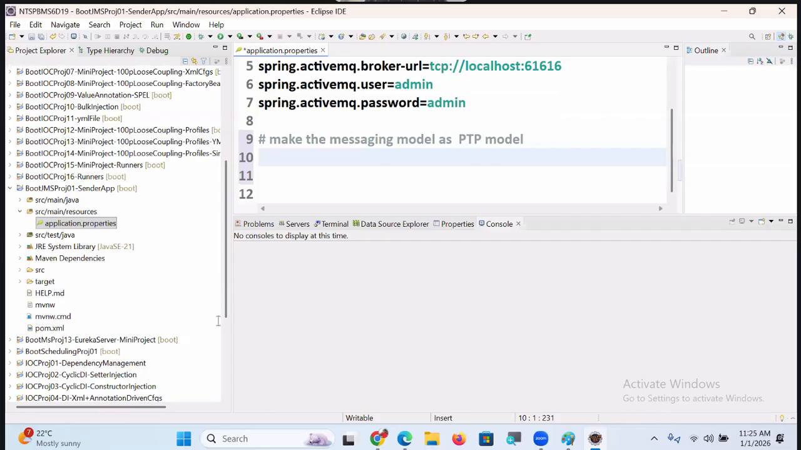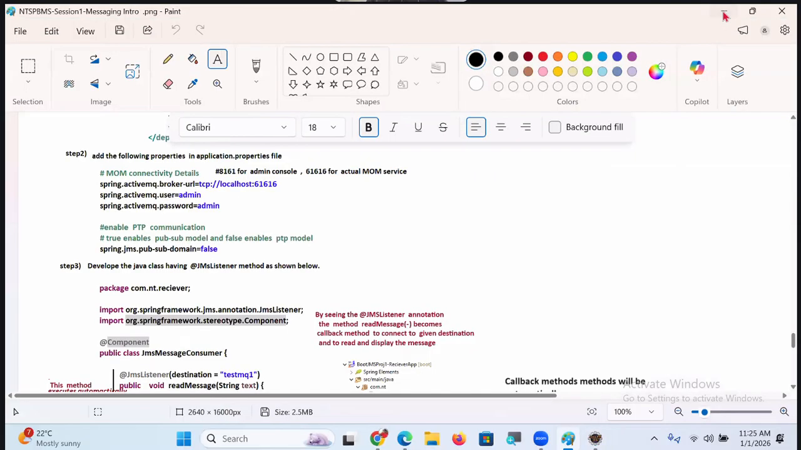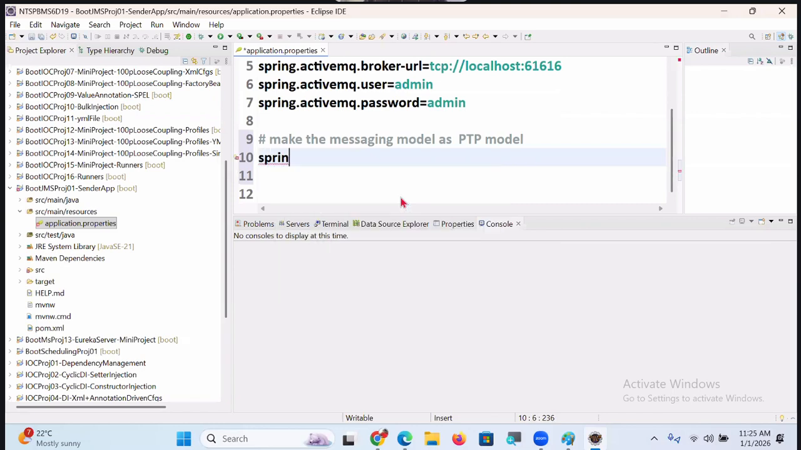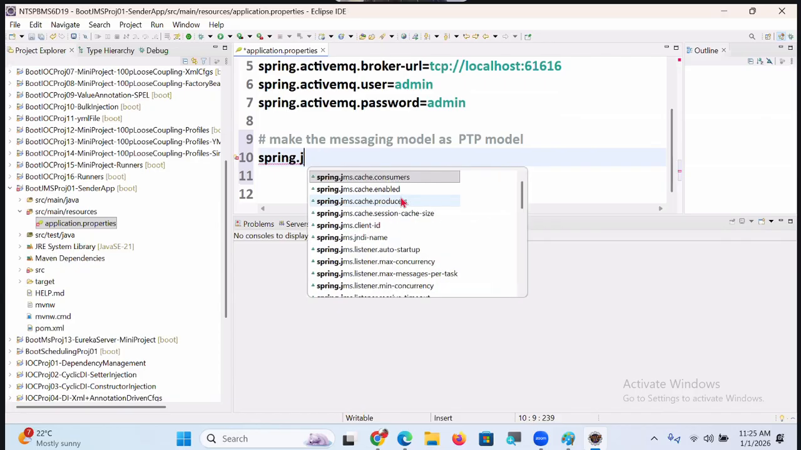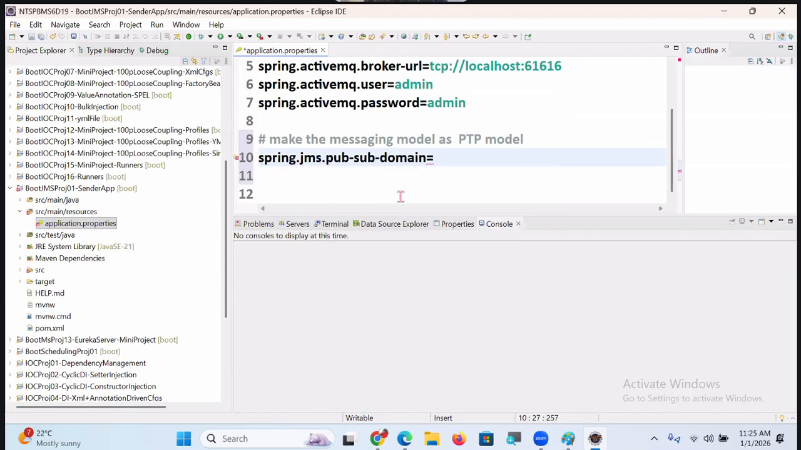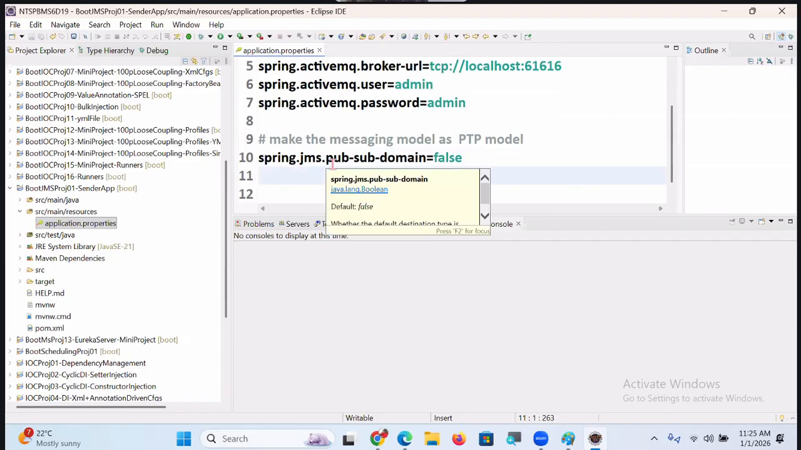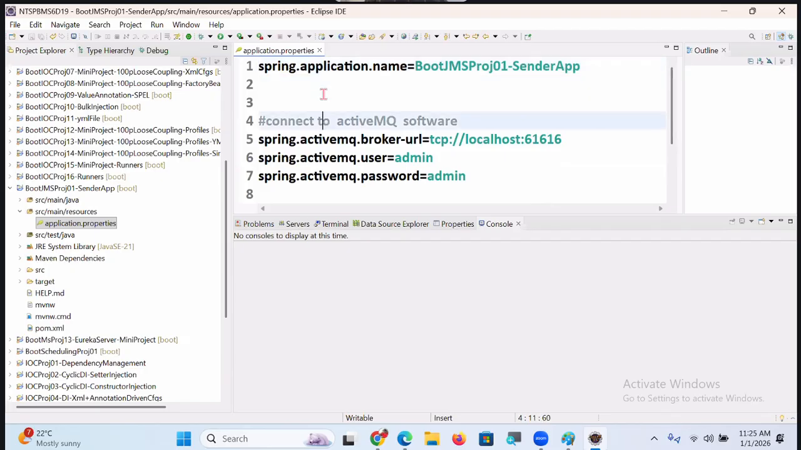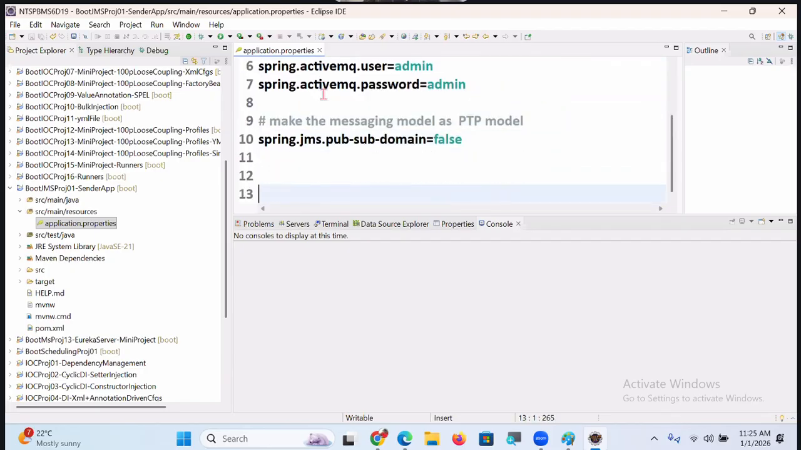What is the key we have got? spring.jms.pub-sub-domain. What is there? pub-sub-domain false. Everyone getting my point there, guys? Connect to ActiveMQ software. spring.jms.pub-sub-domain false. Okay.